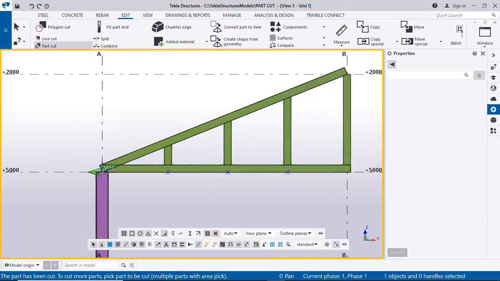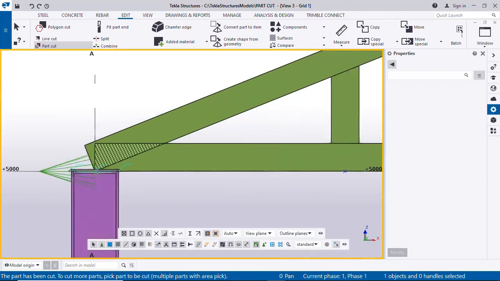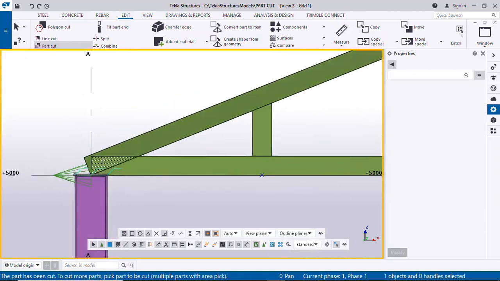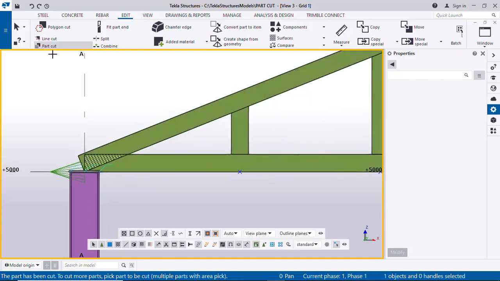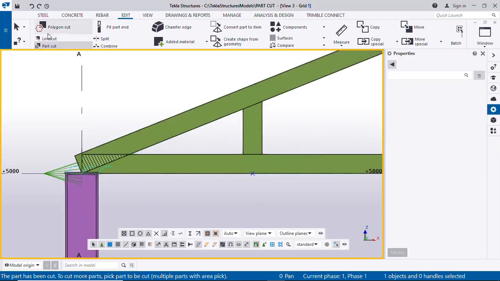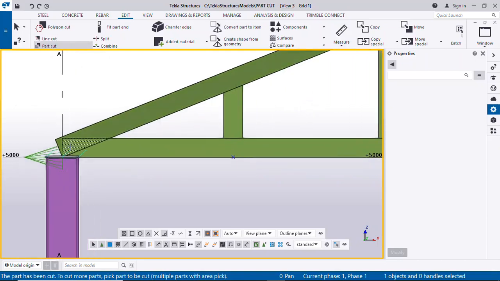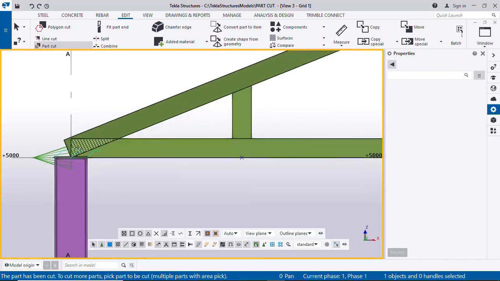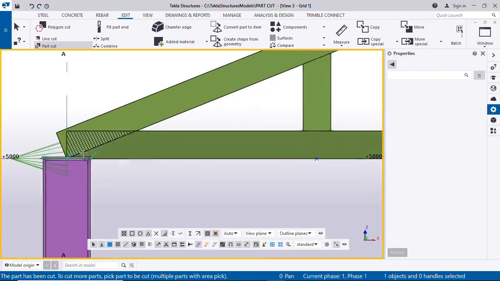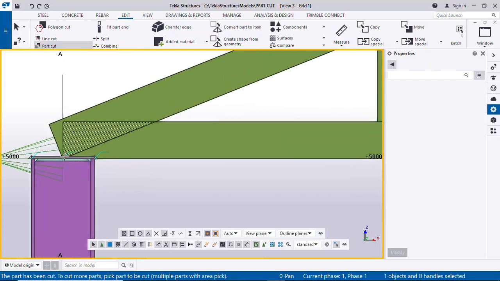The next one I want to show you is how you can use the line cut. You have to know how to use both methods. In some cases the part cut may not be appropriate, then you use the line cut. In some places the line cut will not be good enough, then you can use the part cut. So it's good to know both, so that whichever case you come across, you can use it effectively.